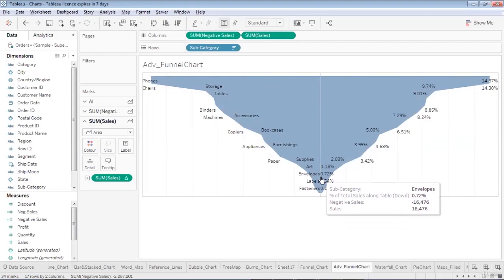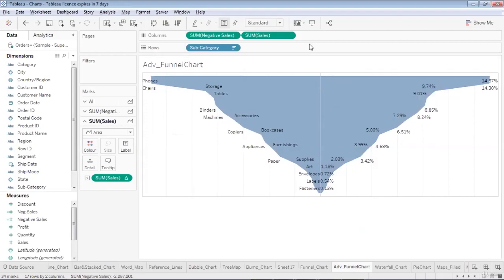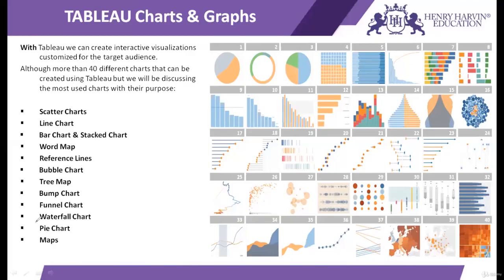So in this way, you create an advanced funnel chart. I hope you are now clear on how to create a basic funnel chart and how to create an advanced funnel chart. That's all for this video. We'll meet in the next video. Thank you. Next, we'll see a waterfall chart.